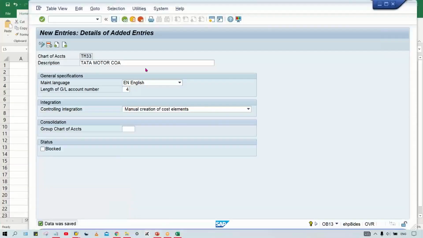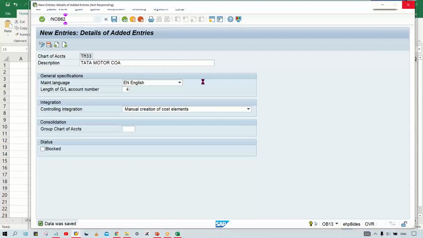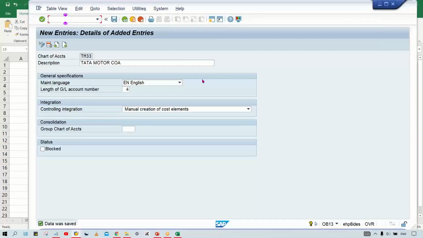Okay. So whatever chart of account we have created, guys, that I have created for Tata Motor or Tata Steel or any other company code, how SAP will come to know. So you must have to assign this. You need to assign this to your company code. Okay. Just wait, guys. The screen is hanging a little bit.